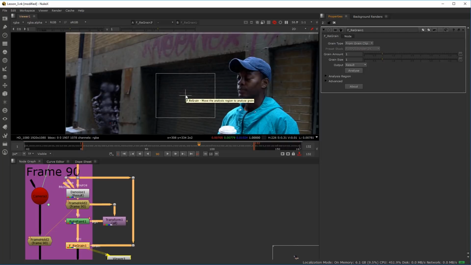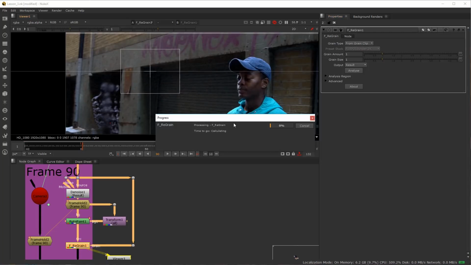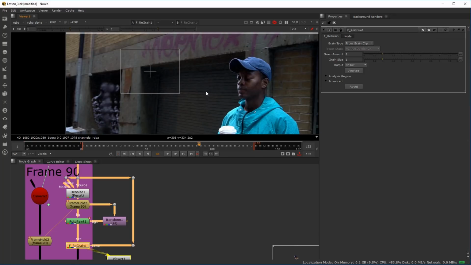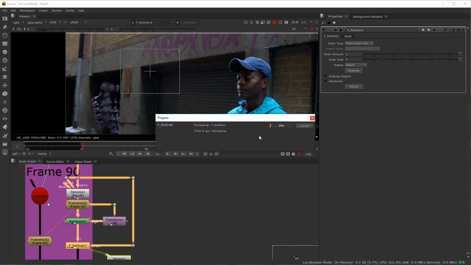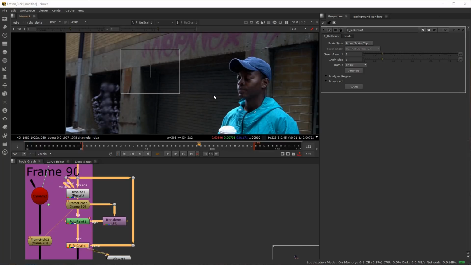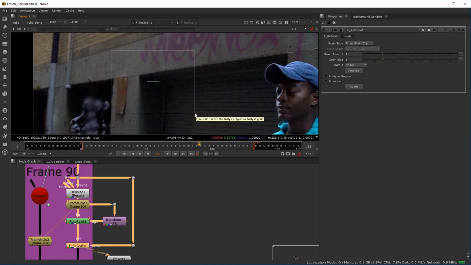And I'm going to try to, yeah, there it is. Now it's working. Give it a second to render. You can see it's processing. And it is still very, very noisy. I'm going to try to get an area that is kind of like, there we go. And then I'm going to go ahead and hit analyze again, trying to get a grayscale area if I can.